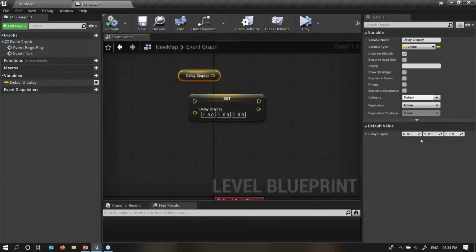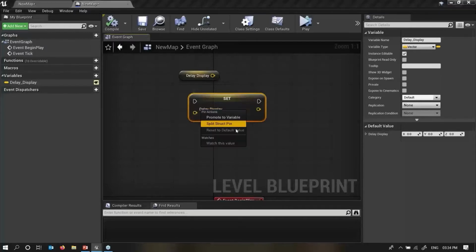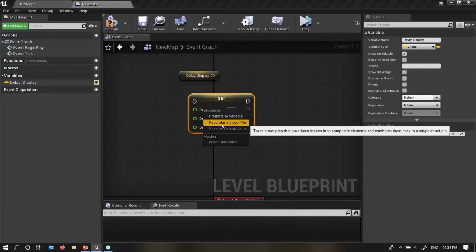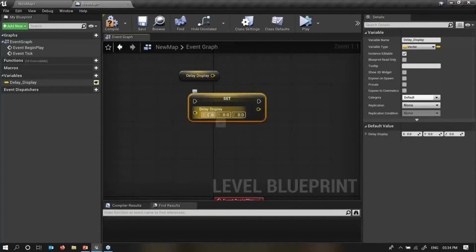If I select my property over here, you can see we have XYZ properties. It's showing in gold, a set of three numbers XYZ. This type is useful for 3D coordinates, RGB data, or three float values. If I click over here, we have split structure pin. Now I have XYZ individually. If I click over here and say recombine structure pin, now XYZ is together.